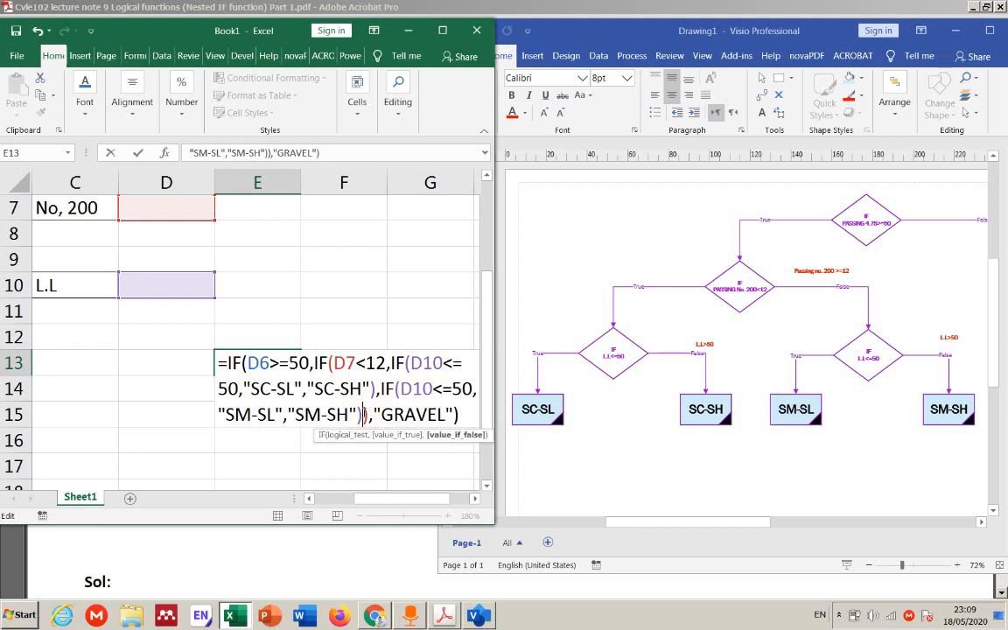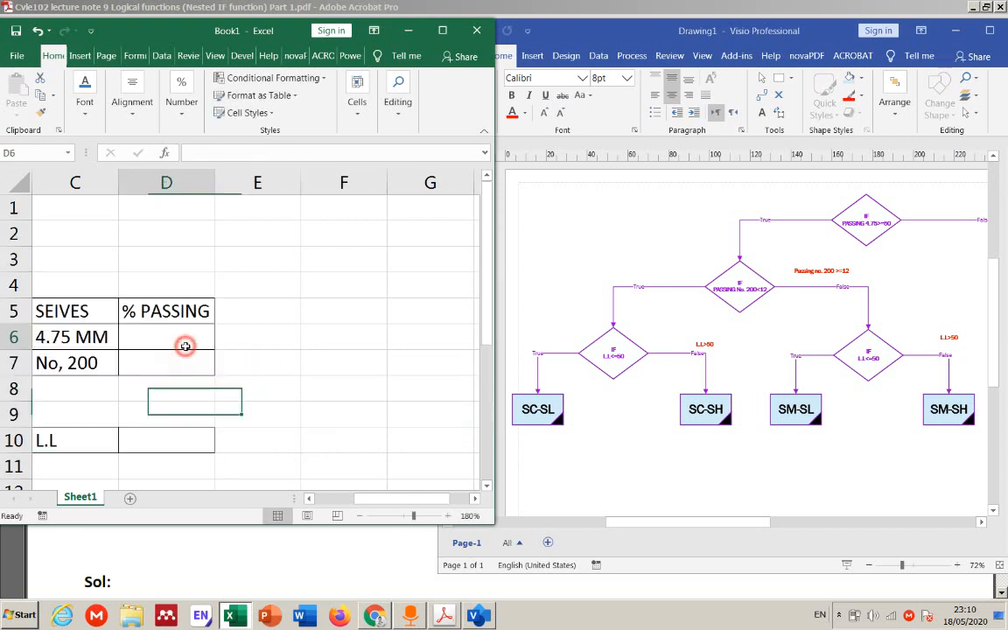Now, after closing the parenthesis, it will take me back to that if. That's the logical test, that's the value of true, that's the value of false. It is time to close the red parenthesis as well. Then I'm going to go outside there. I have the main one, which is the value of false. And this is the logic, this is the value of true, and this is the value of false. Then it's time to close the last if function's parenthesis. And hit enter.